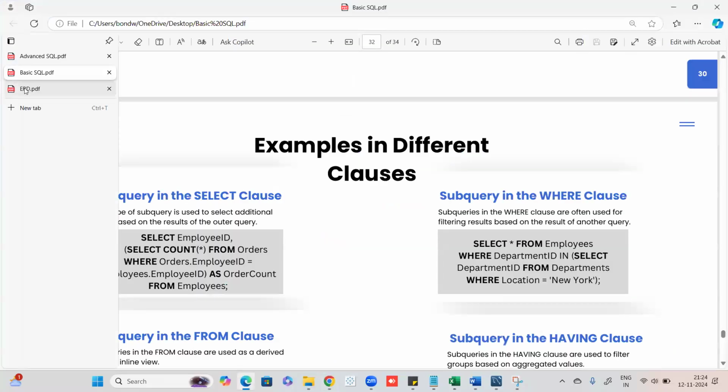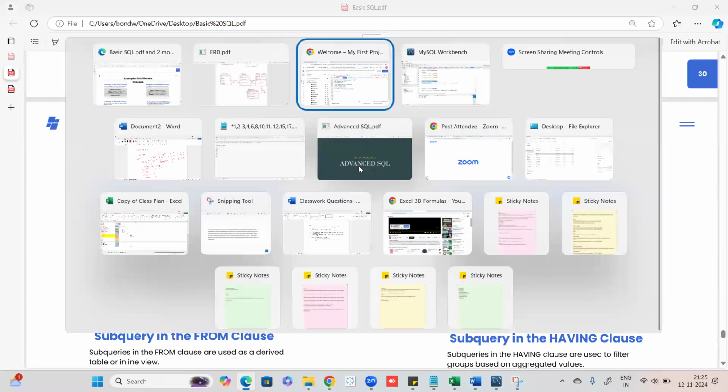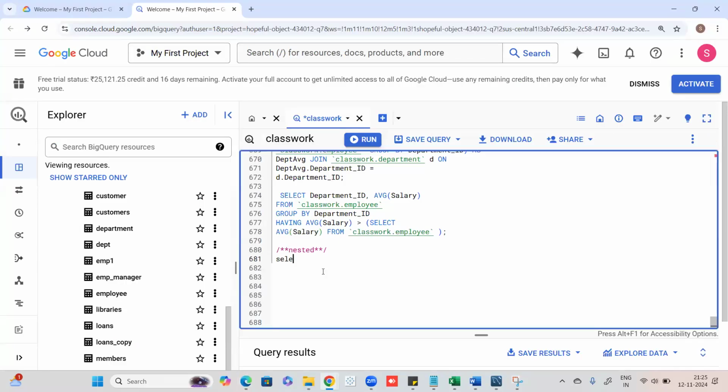I think I have the ERD open. So in this ERD, I'm going to refer to this database. Let's say I want to pick those orders from my orders table which cater to category, let's say jewelry. So I will have to first create a subquery using order details, and then within that subquery, I have to create another subquery using products table. Okay, let me do that. First I'm going to write the outer query. So let's start from orders.